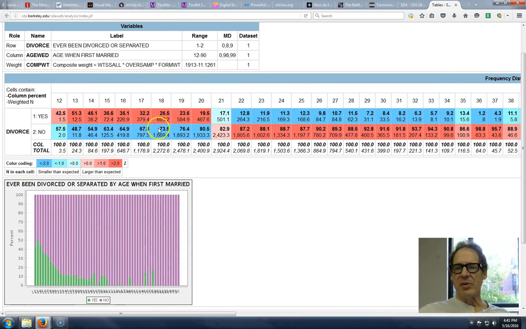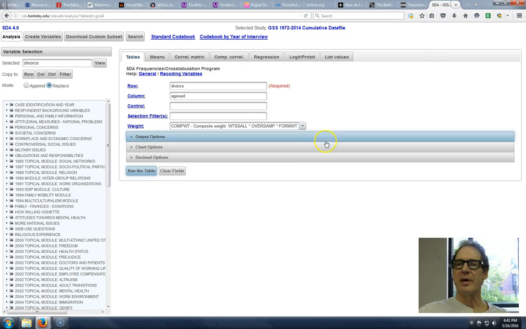The problem here is that with all these columns, the table is very difficult to read. They're very difficult to make sense of. Did people who got married young divorce more than people who married old? Well, yeah, it does seem there's kind of a pattern, but it doesn't pop out quickly. It's not easy to read such a big table. So let's kill that table. I'm going to close that window.